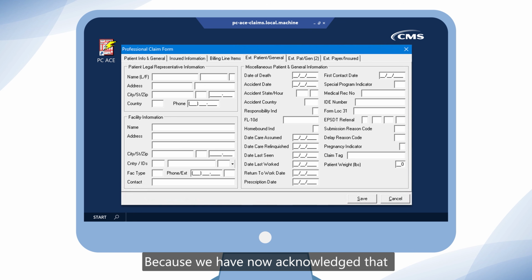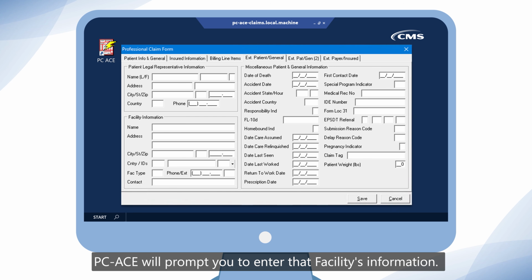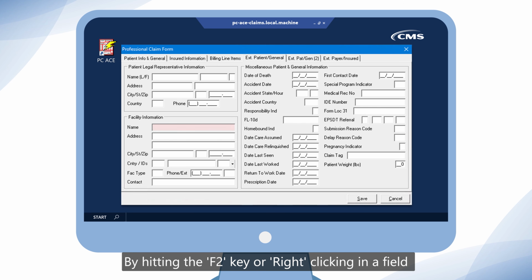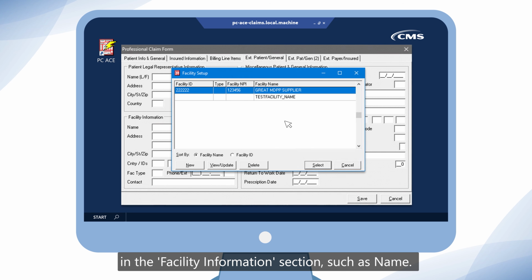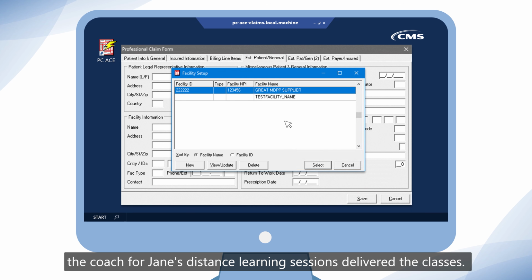Because we have now acknowledged that these MDPP services were furnished from a facility, PCAce will prompt you to enter that facility's information. By hitting the F2 key or right-clicking in a field in the facility information section, such as name, we can bring up the facility reference file. From this, we can select the facility from which the coach for Jane's distance learning sessions delivered the classes.